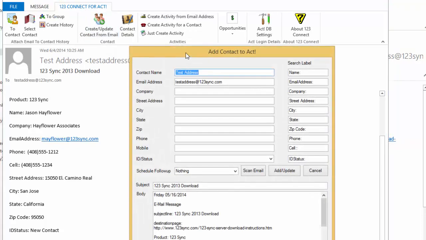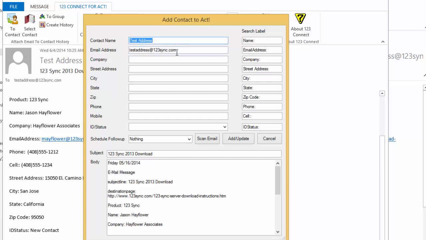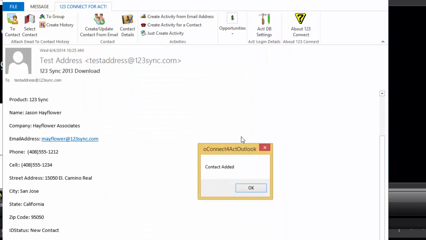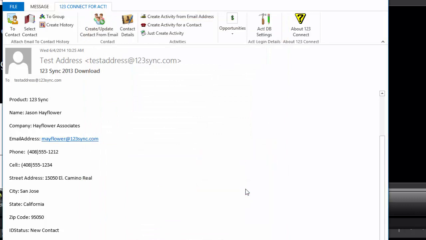So that will basically take the default email address, but we don't want that. What we want is what's inside the email. So we just scan the email, and what it does is search for these labels on the email and then add them: city, street, zip code, and ID status. And you can then schedule anything after you've added this contact to your database. We just click on add here, and it says the contact has been added.